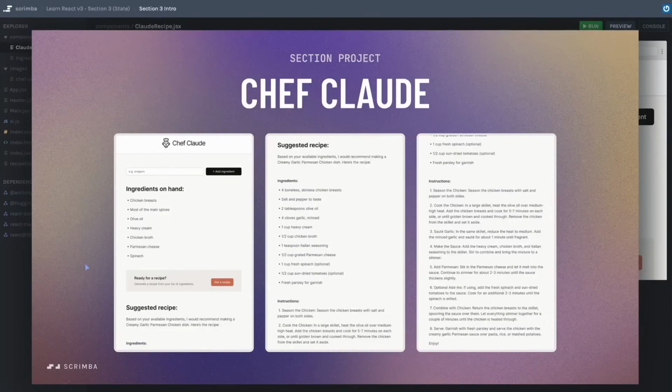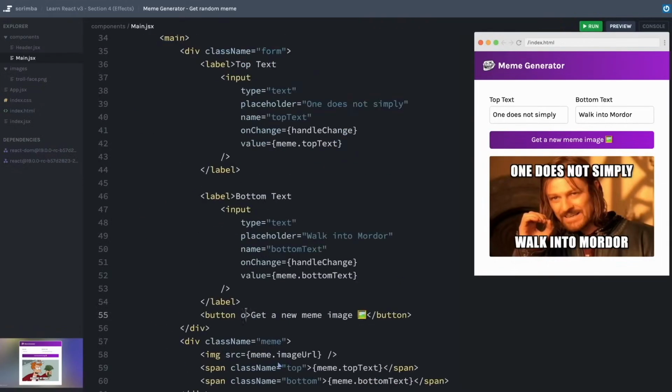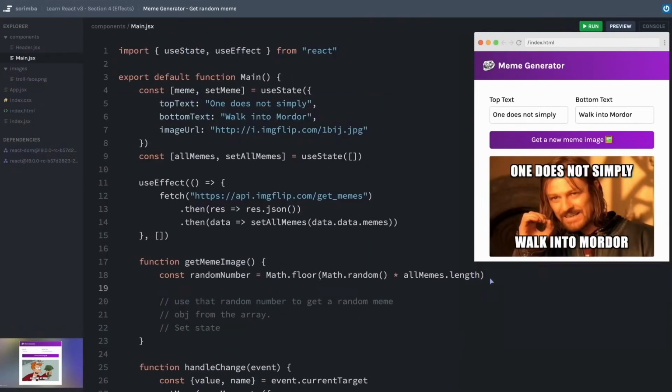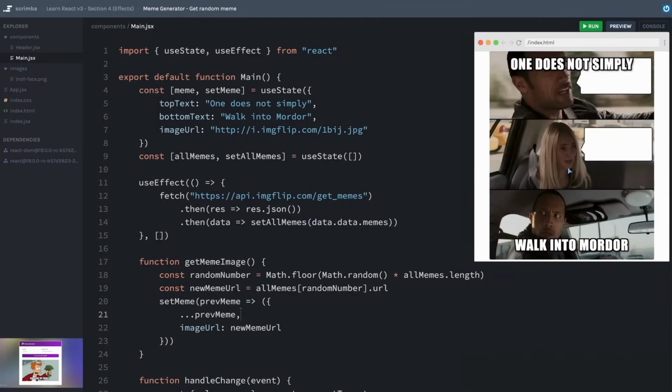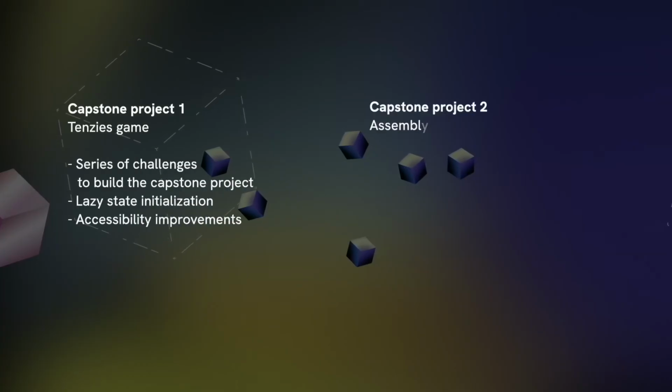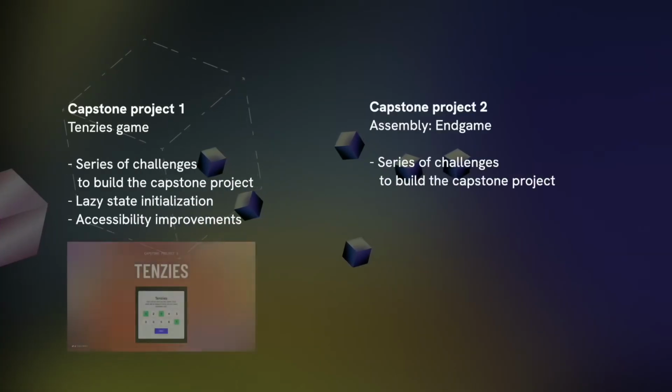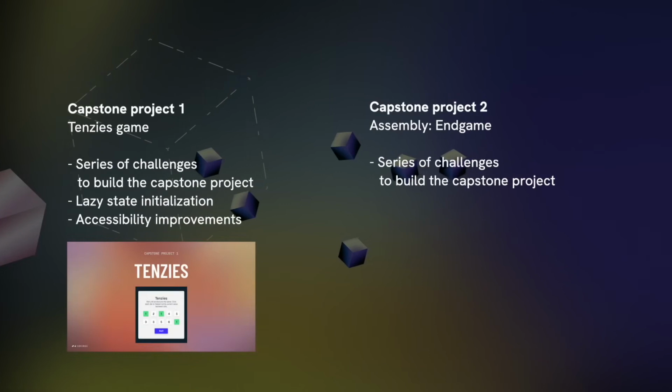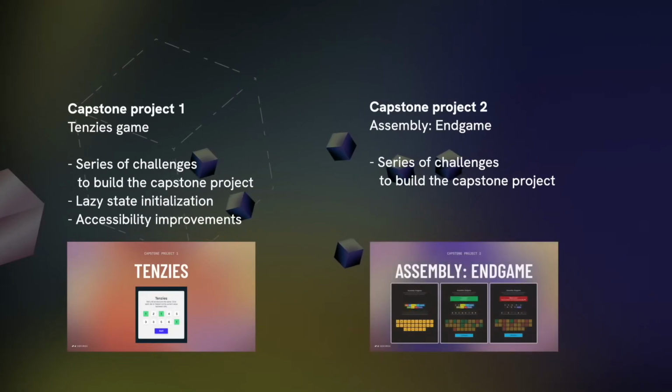One is called Chef Claude, where the user can input a list of ingredients, send that off to an artificial intelligence engine to give you a recipe that you can use with those ingredients. And a meme generator, where you can input the top text, bottom text, and change the meme image if you want. At that point, we have not 1, but 2 capstone projects that we'll be working on. The first one is a dice game called Tenzies, and the second one is called Assembly Endgame. It's basically a hangman-style game where the user tries to guess a secret word.